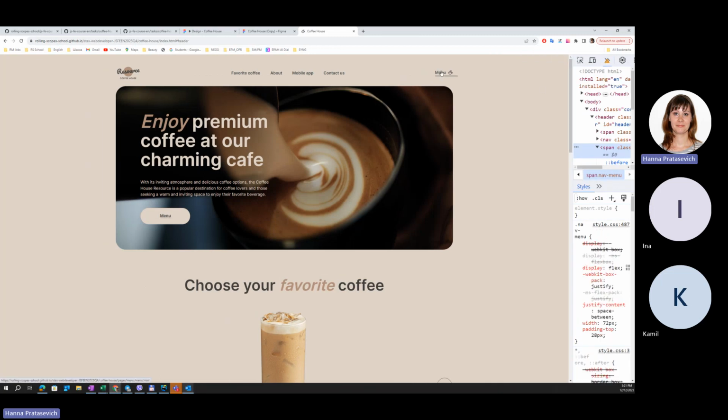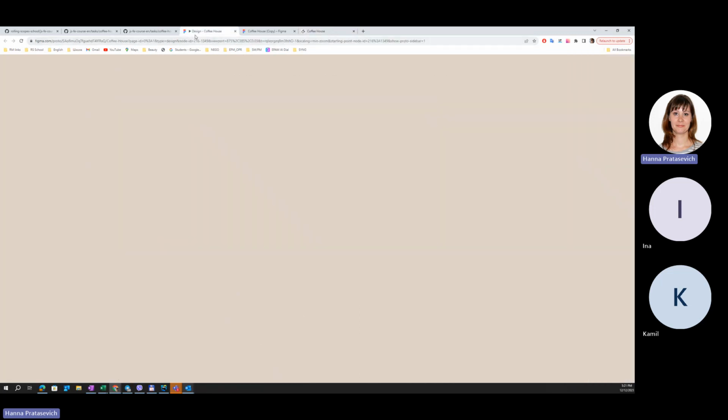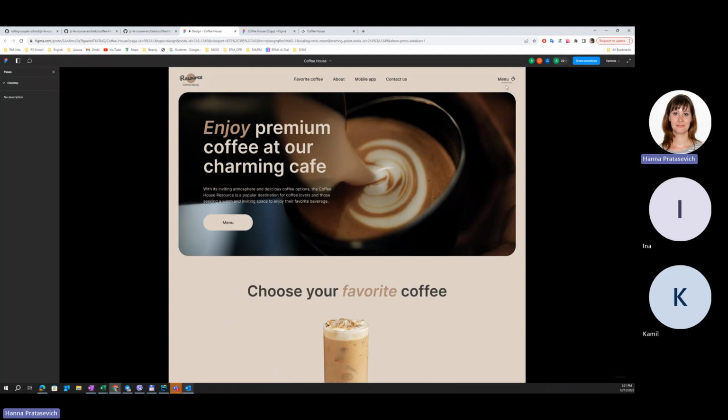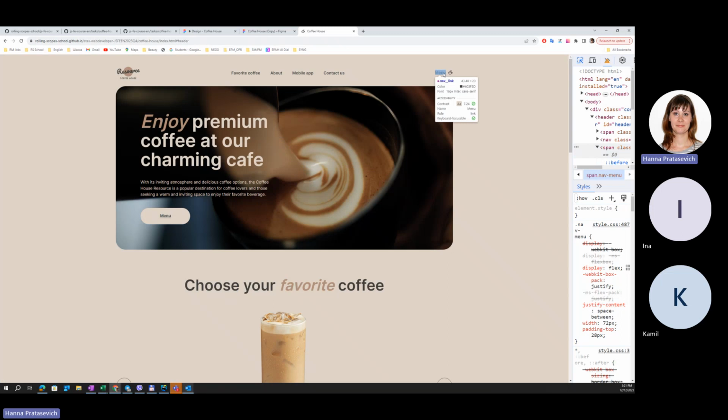It's interesting, and here it's a little bit incorrect because the line is bigger than the button with the cup. It should be the same size as the menu button and the cup. I guess it should be an inline block element. Yeah, it's flex. It should be inline. In this case, the line will be the same size as the button.